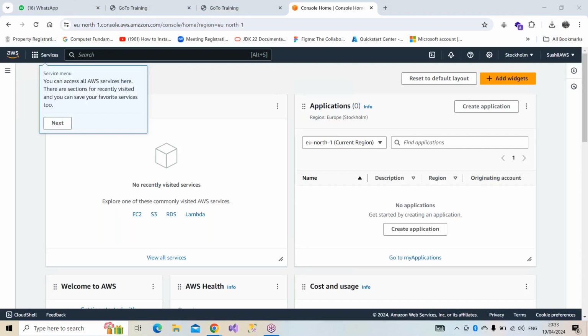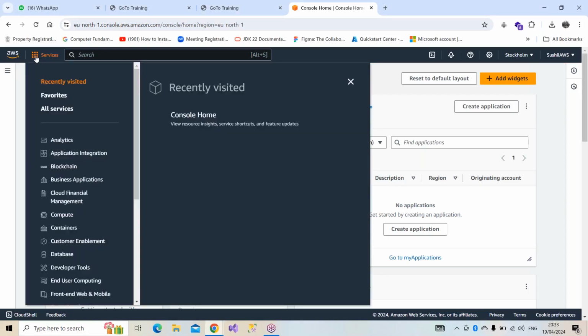Yeah. So now when you go to the AWS here, that's the home page. Wherever you are, in whichever service, if you want to get into this console page, you can click on AWS and go to this grid icon. Click on the grid icon. Here you can see multiple services: analytics, application integration, blockchain. These are all the services provided by AWS.